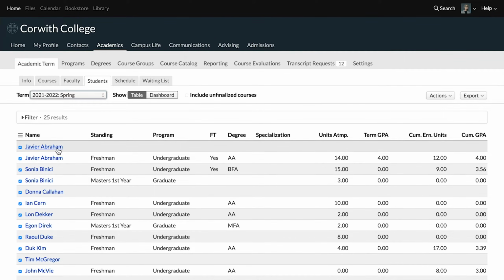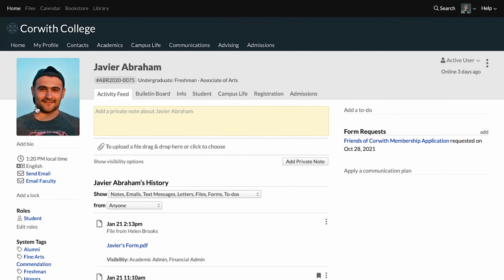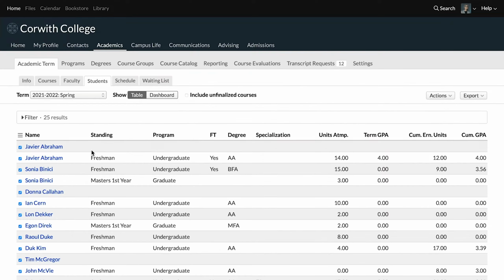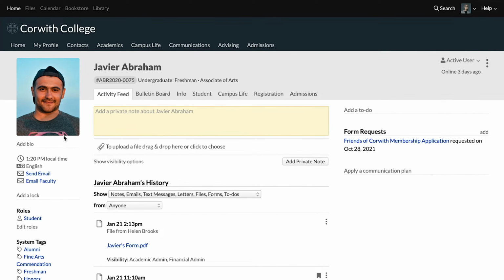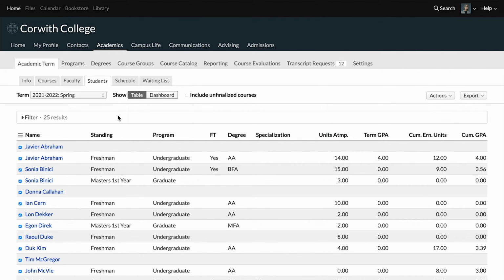If you click on either instance of the student's name here, you should be taken to the exact same profile. That means this is one student, one profile listed twice. And the same is true here for this student. It's the same student profile with enrollments mapping to two different programs.